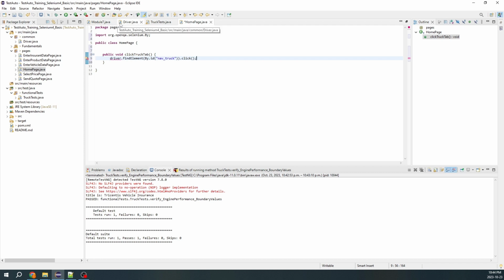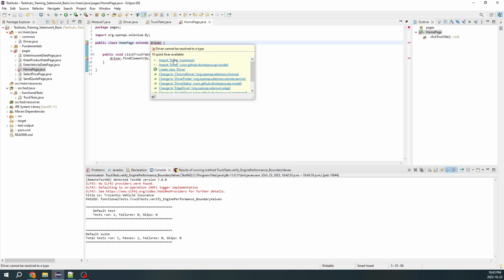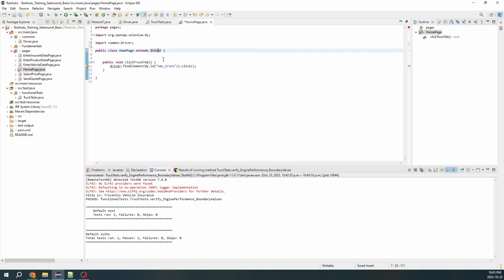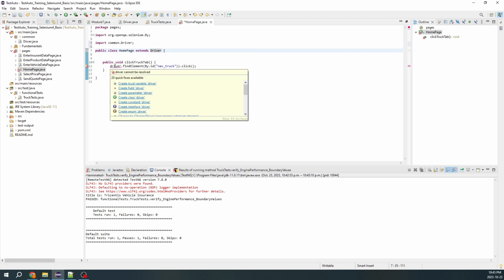So what I will do is try to extend this home page with driver, and it might ask to import that package. So maybe we can, yes, import the driver common. Yes, please import it, but it still complains.